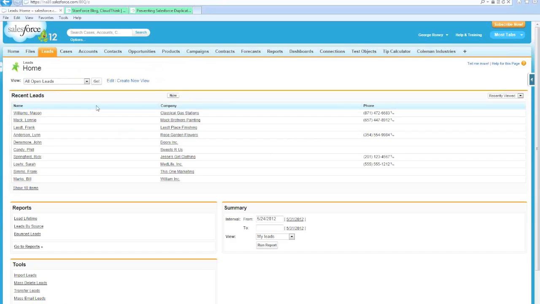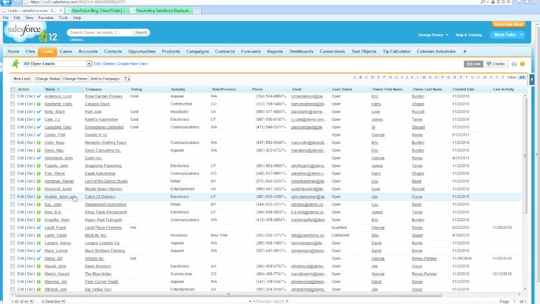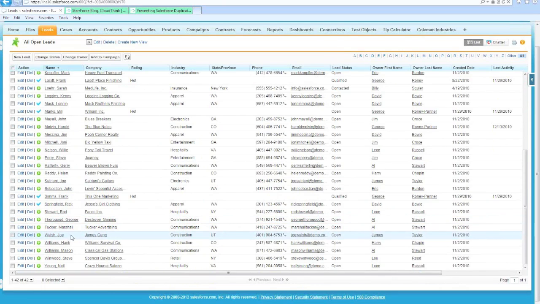On the leads object, let me see if I can find some people here that might be duplicates for us. Let's see here. I think I've got a couple in here. Yeah, so we've got some Williams in here.